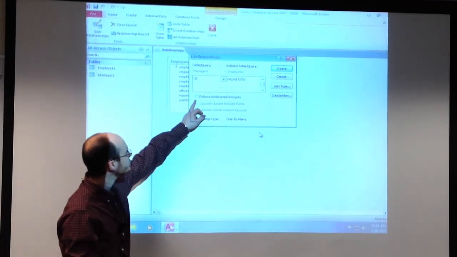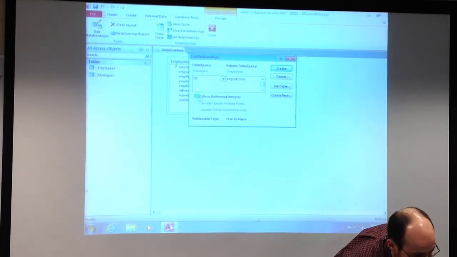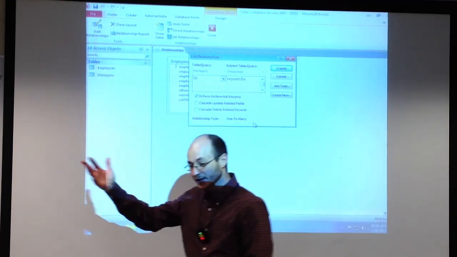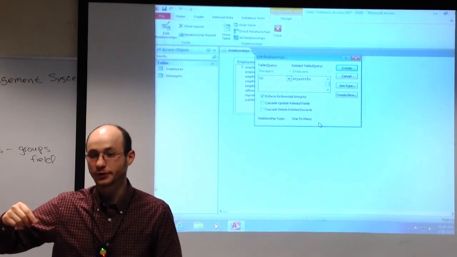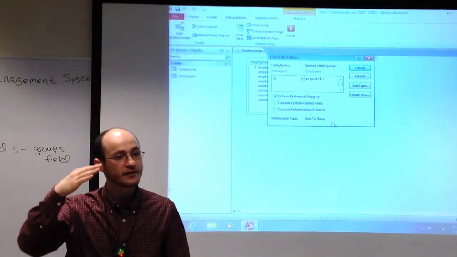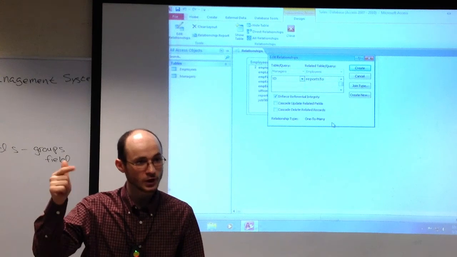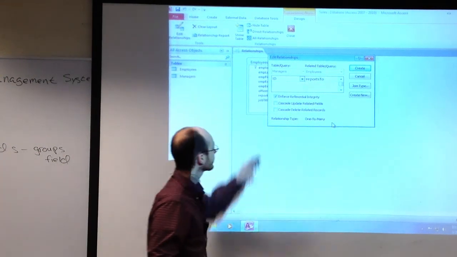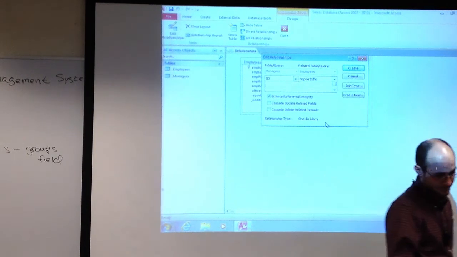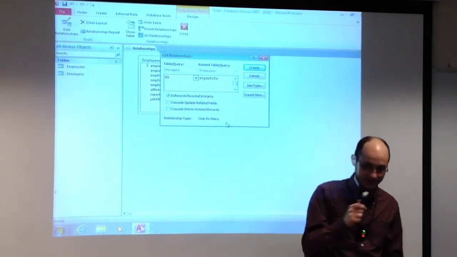I need to put a check in here. It says enforce referential integrity. That is, you can't just willy-nilly assign report numbers to employees. You can only have a finite set. Either they're going to report to manager 1, 2, or 3. Okay? So that's what that does. Now we have this other thing. Cascade updates and Cascade deletes.